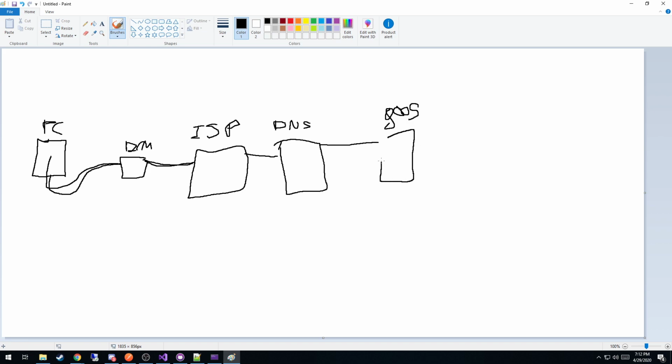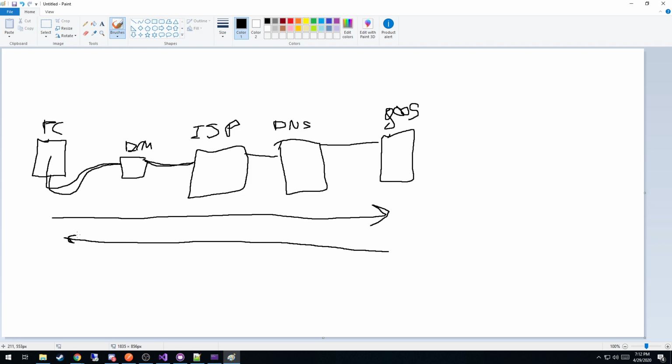And so when you get to Google, if you just say google.com, it has to know what to send you back, right? So this is the request and response that I'm talking about. You send a request, and we're just going to give it a big arrow, and you request google.com. What does it send you back?